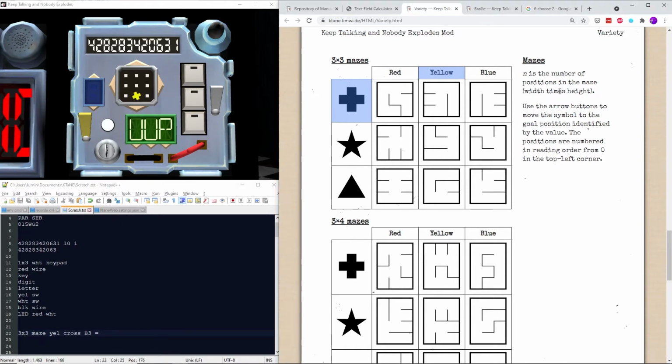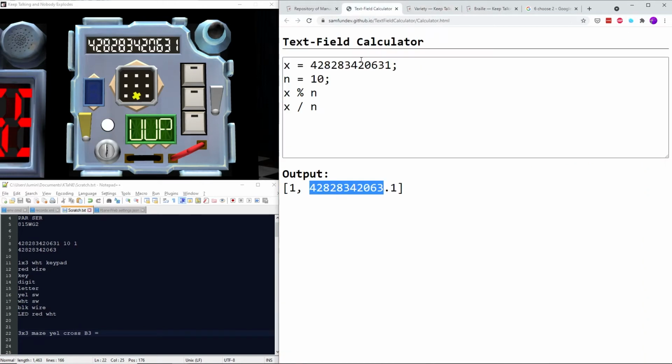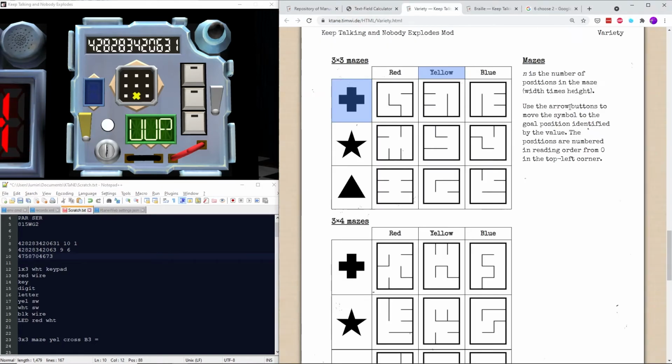So n is the number of positions in the maze. So that's 9. This is a 3x3, so there are 9 positions in the maze, obviously. So mod 9 gives you 6, and the next number is that. So the value is the goal position, top left being 0. The answer is 6: 0, 1, 2, 3, 4, 5, 6. So that's our goal position. The plus is here, so all they have to do is go left.